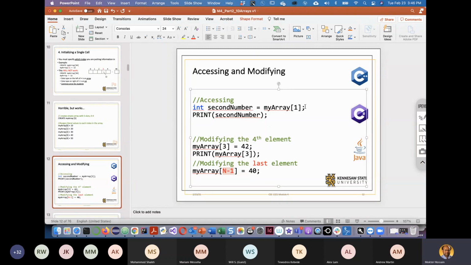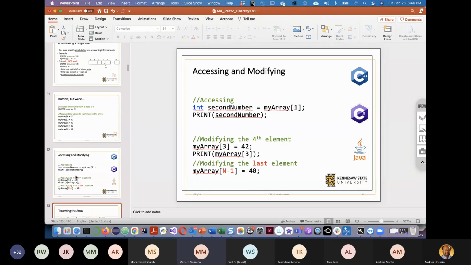Understand? If n equals 100, the last element will have index 99, 0 to 99. Do you still have a question? Are you okay? No.